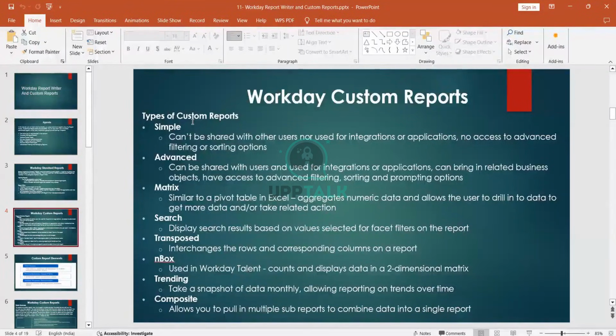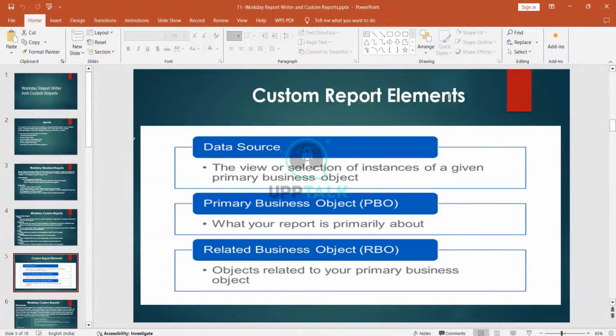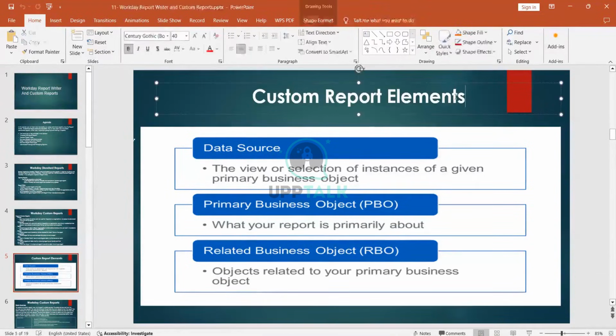It will allow me to add any field if I select the correct business objects for whatever the requirement is. Let's go through the custom report elements and then I will show you how it looks in the tenant. First, let's go through the definition. Once we are going through the tenant, it becomes easier for you guys to understand the topic.